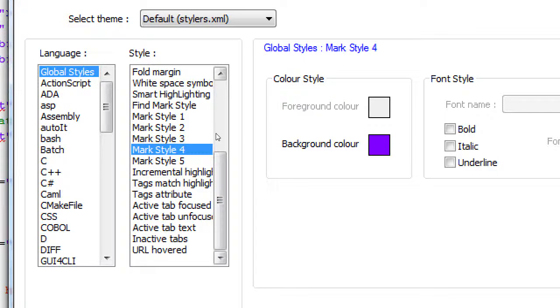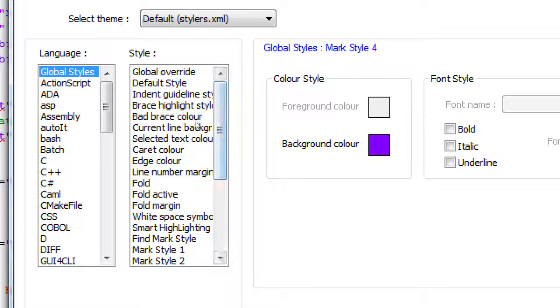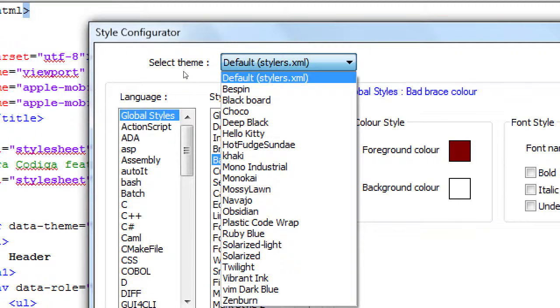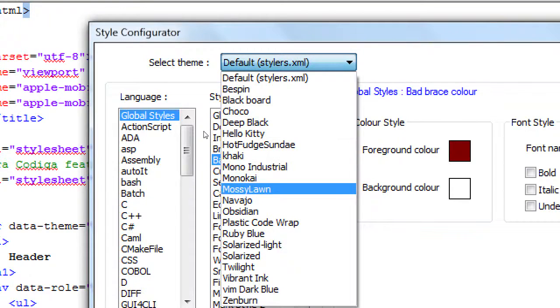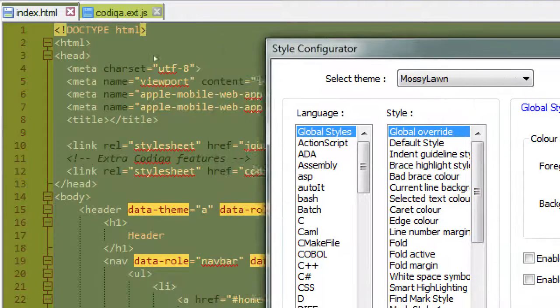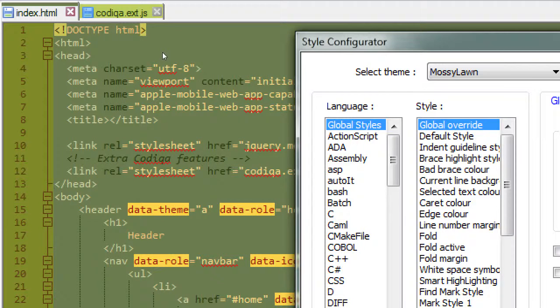Like whenever there's a bad brace, if there's no proper braces, you can change that to a more obvious color. Well, it's also got a bunch of themes built in. Default theme. Click on that and select, for example, Mossy Lawn. Notice now the color changed back there. That might be a little more pleasant to look at.